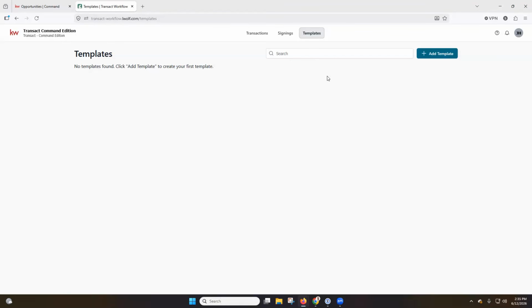Right. So with that being said, under the templates, we can go through and make a template that we can apply every time if we prefer. Now, we'll have to manually apply it, but it will be very simple to apply. So I'm going to click on the Add Template section. We'll talk about the signings in a second.